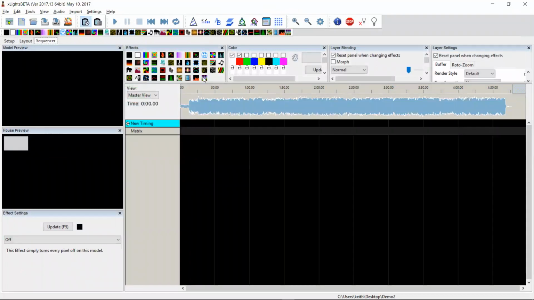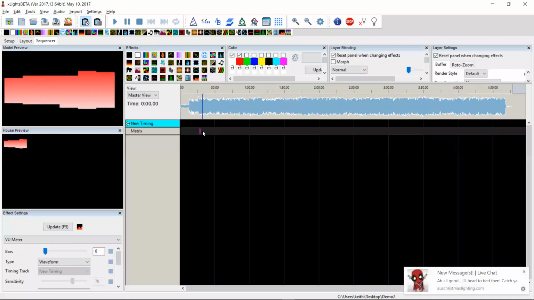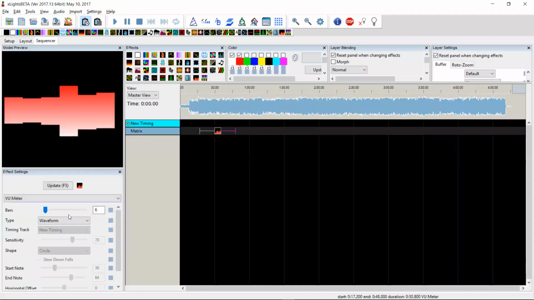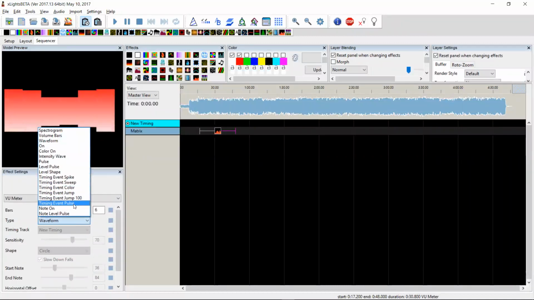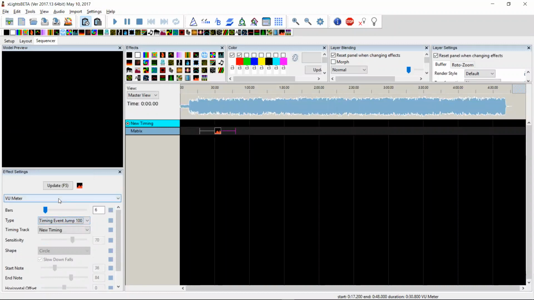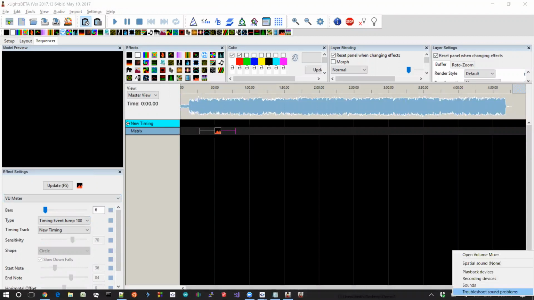So what I've added here in the VU meter is a couple of new types down here. So I've sorted the list because it wasn't great. But I've added some timing event. In fact, I didn't really need music here, but timing event jump 100. So what this lets you do, and I hope the volume here is not going to be too great.